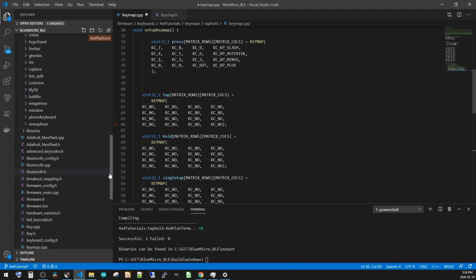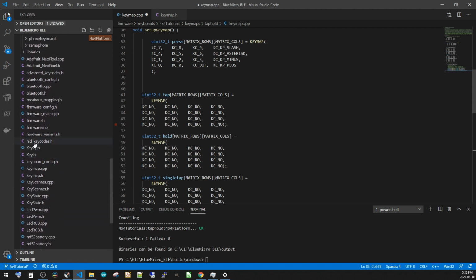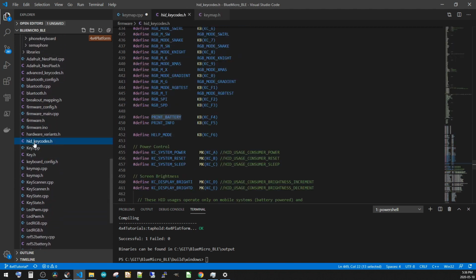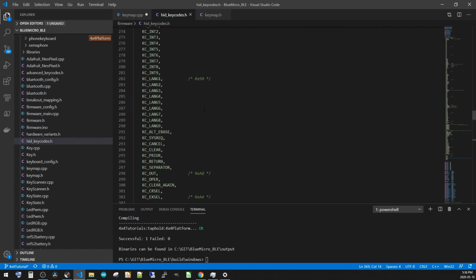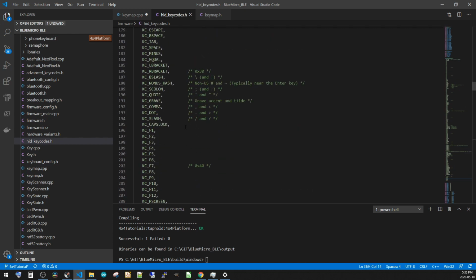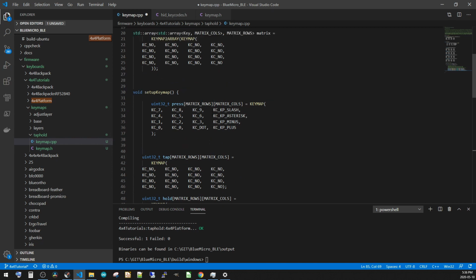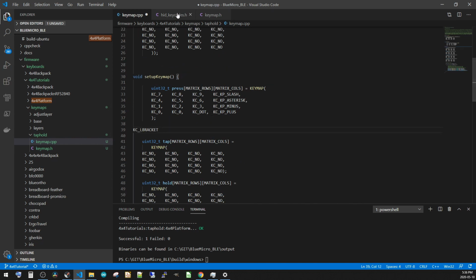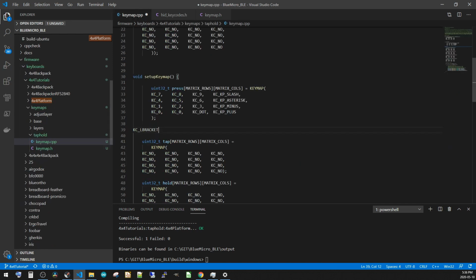So let's go and find out. We go into the HID key codes, all the way in here. The standard one is going to be a square bracket. We've got left and right. Let's just grab this and paste it here for now. The square right bracket is here.